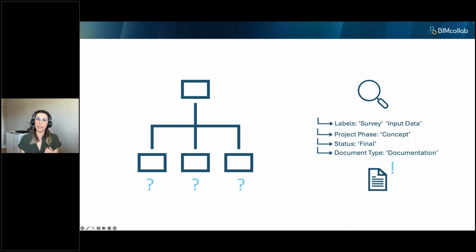If we would want to find that first geotechnical report, well, it's labeled survey and input data. I know the project phase is concept and the status is final. And I know that my document type is documentation. No duplicates, no folder searching. You just filter it by the criteria that you need. And just like that, it is not you finding the document, but BIMcollab Twin makes the document find you.